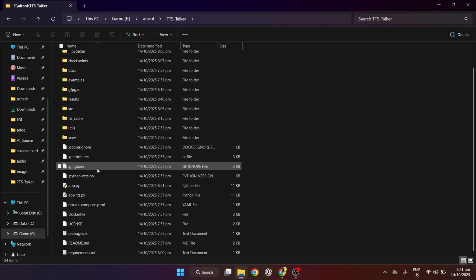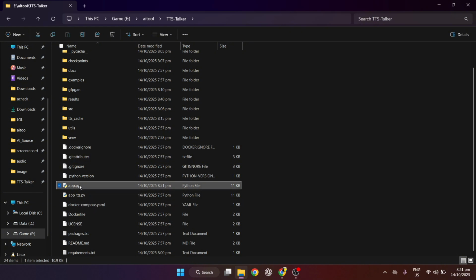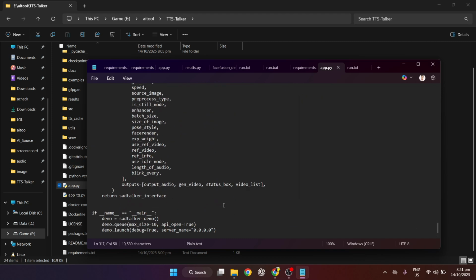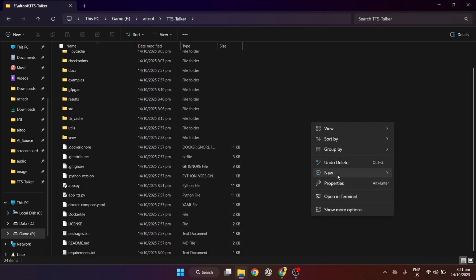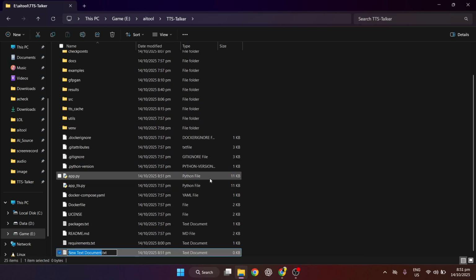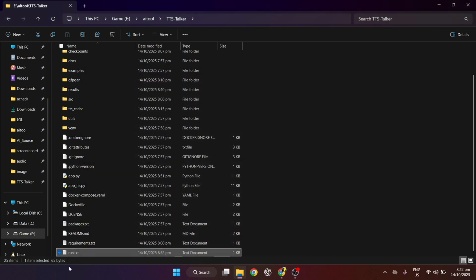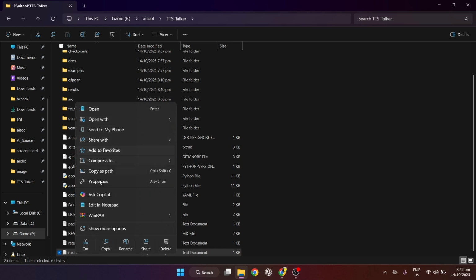Next, I will guide you how to create a bat file to launch next time. First, we will go to app.py to add the line to automatically open the browser. Now create a text file. Add the lines of code in the video. I will also put it in the description. Then save and change the file extension to BAT.